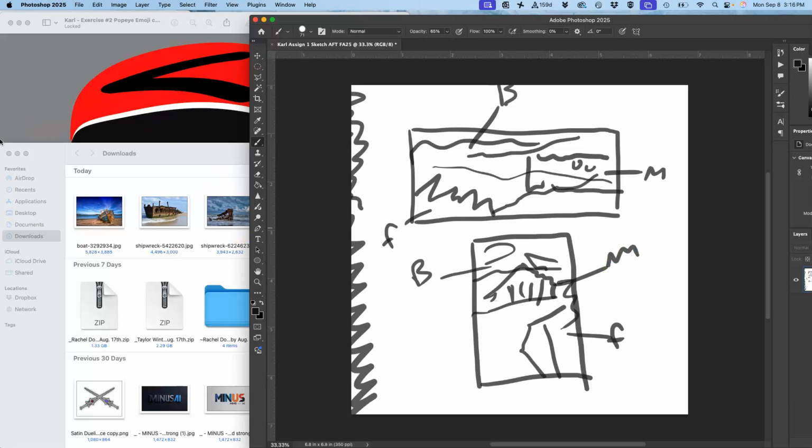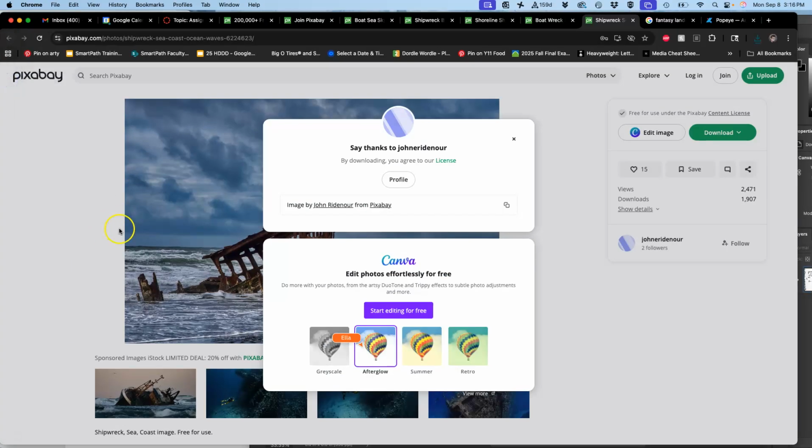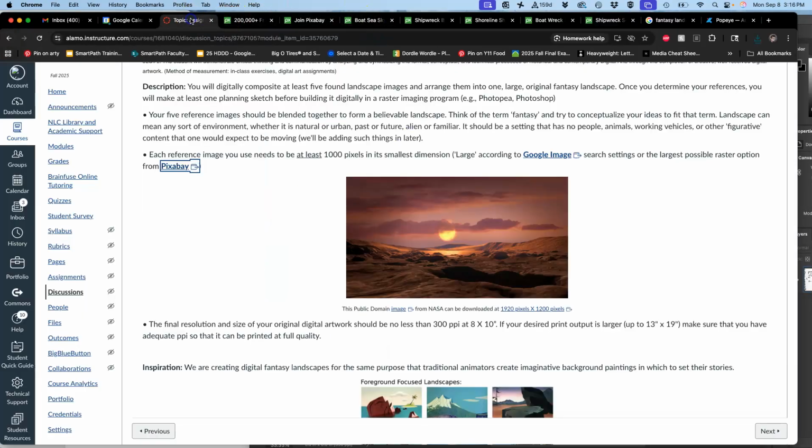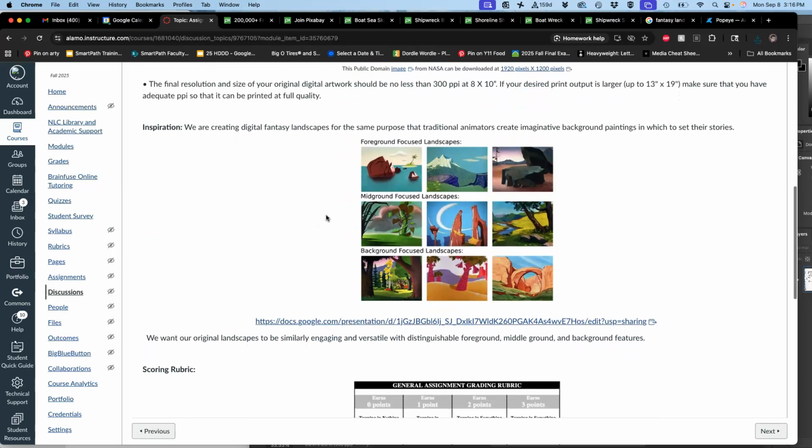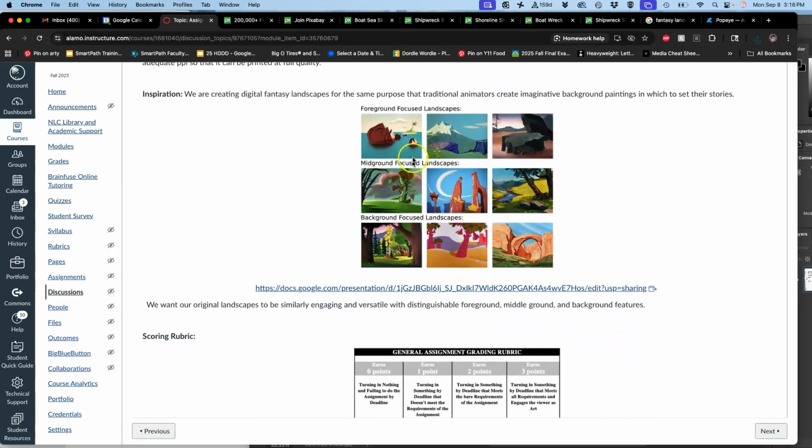All right, if we look at the assignment, that's it. That's your homework. You're going to bring in the references that you save. You'll probably find other references too. You can email them to yourself, but they fit really nicely on an SD card or a USB card. And I want you to think when you're sketching about foreground, middle ground, and background.